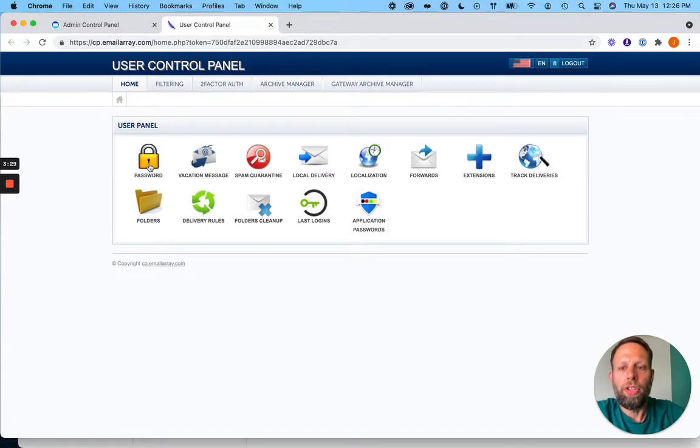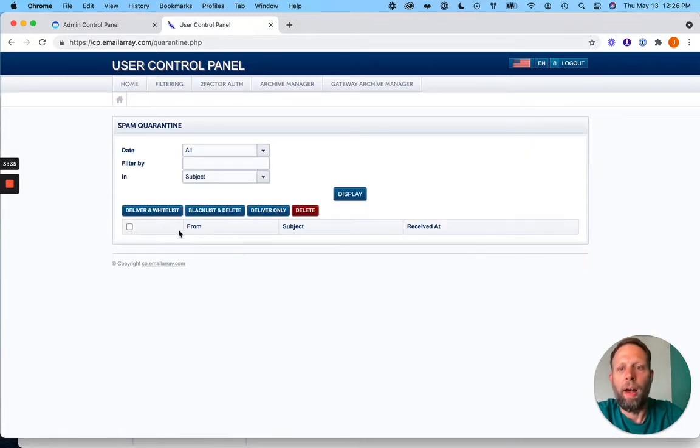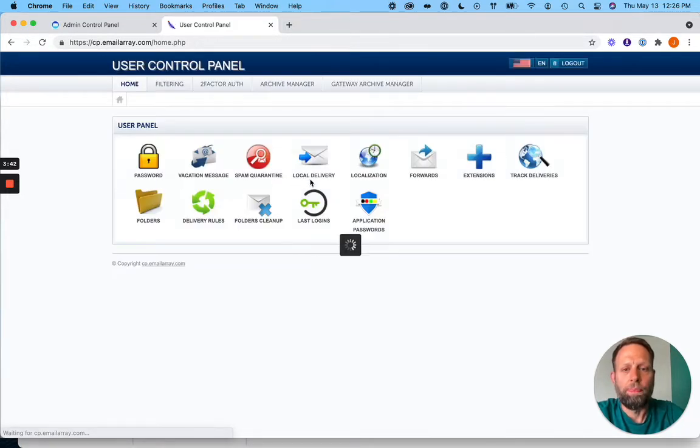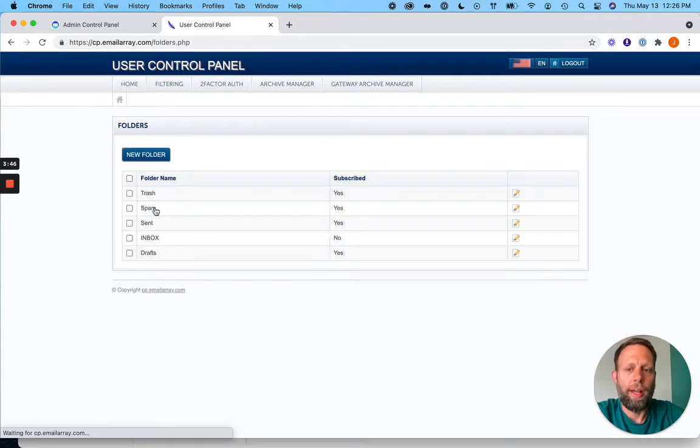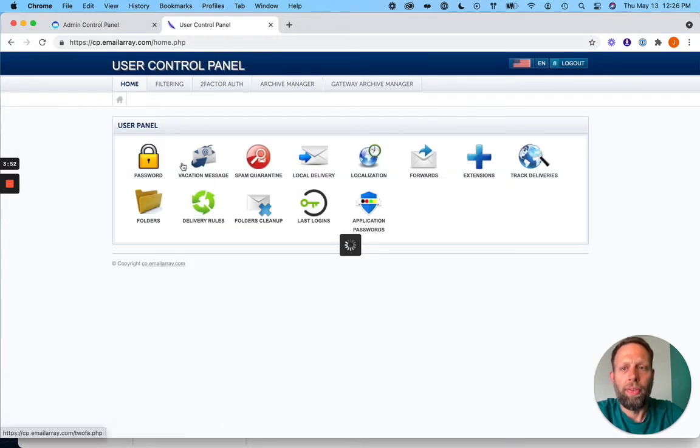But from here, you can also reset the password, you can do a vacation message, you can check the spam quarantine, you can control the whitelist and blacklist here, filtering, that sort of thing. And there are a number of other things here. You can control the IMAP folders here, rename them, add new folders, that sort of thing. So this is on the user level, you can control these items right here.